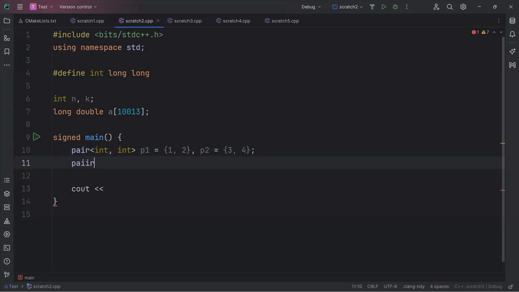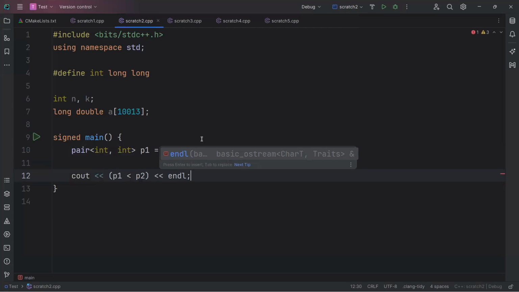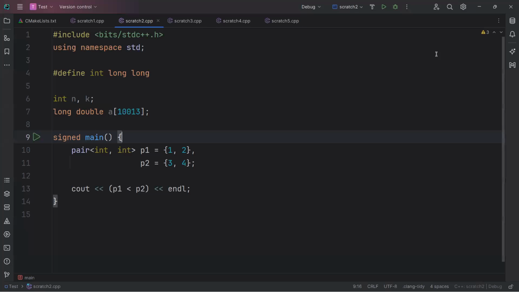Okay, now we can also have pair string comma, let's say float, something like this is also possible, right? I won't show any examples of that because it's just a very niche case. So I'll just make this simpler. Wait, is P1 less than P2 true or is it false?